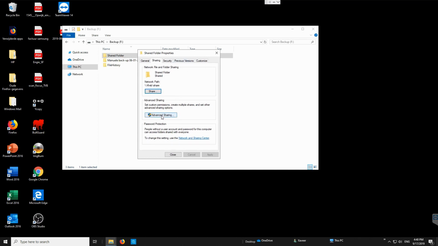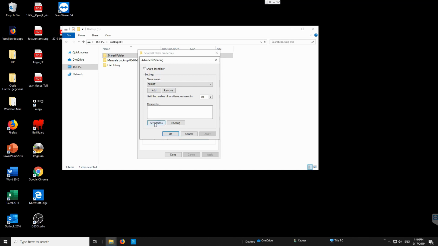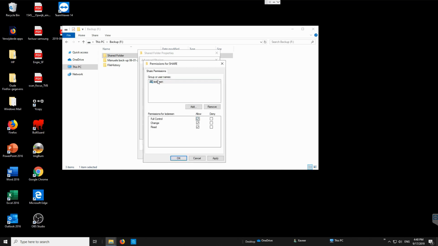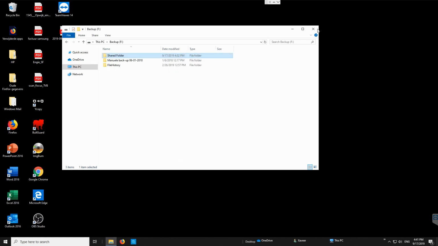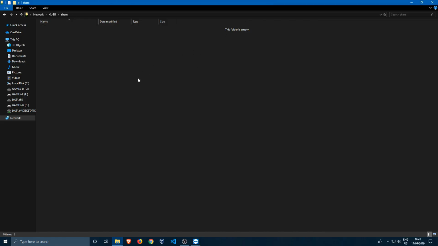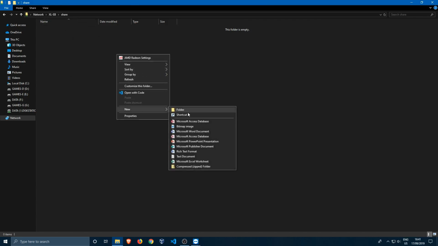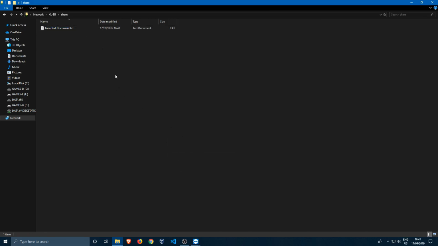And in that case, you just go over to advanced sharing, and then go over to permissions again, and then you allow full control for the everyone user. Again, this is the everyone user. I'm just pointing that out because this is a little bug in the language pack. It does not translate the Dutch word for everyone. So this is going to be named everyone. Just allow full control, apply, hit OK again, close that up. And now let's go back into the share on the client side, and let's create a new text document, and this works perfectly.